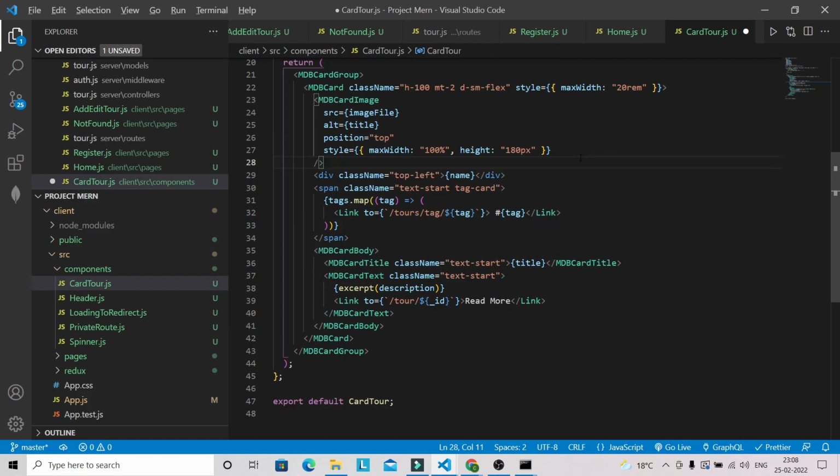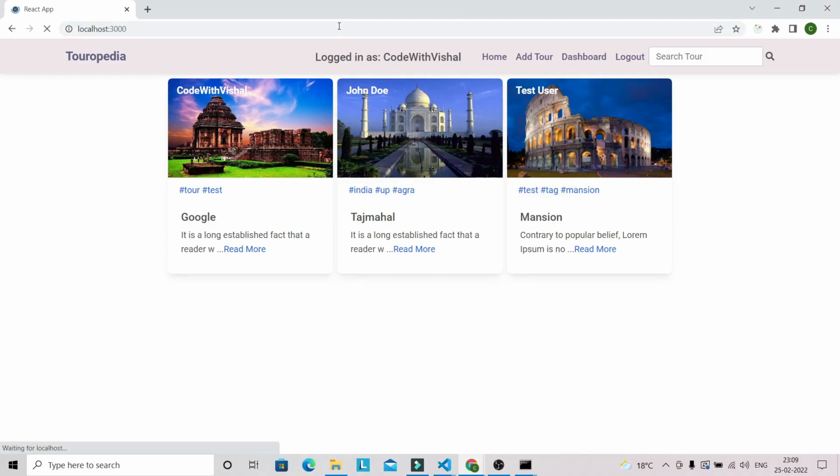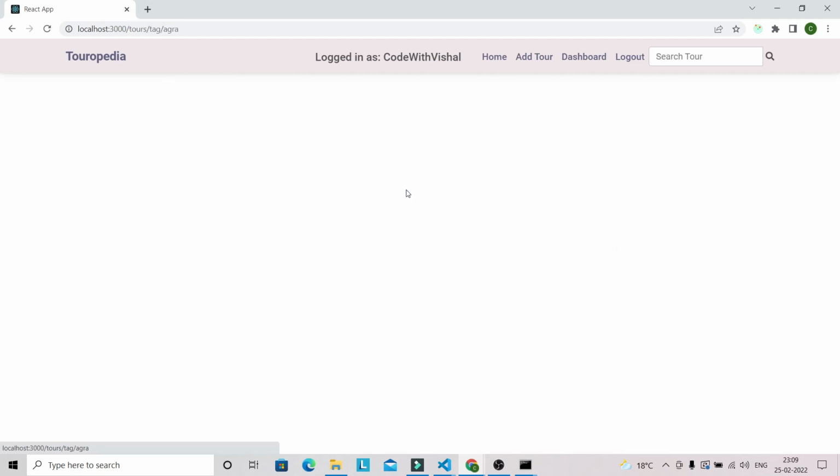So let's save this file and verify this one in the browser. Let's go into the browser and refresh this one. You can see that our tags got converted into links, and if you click on any tag you will navigate towards the tag tours page. So you can see that we are able to navigate towards this route, and this route is already registered in our app.js file. So let's work on this tag tours page.